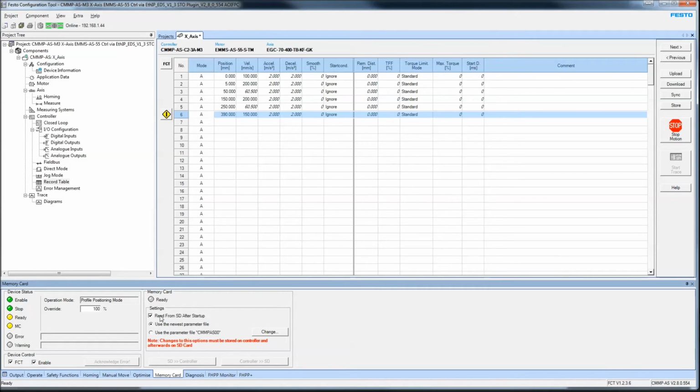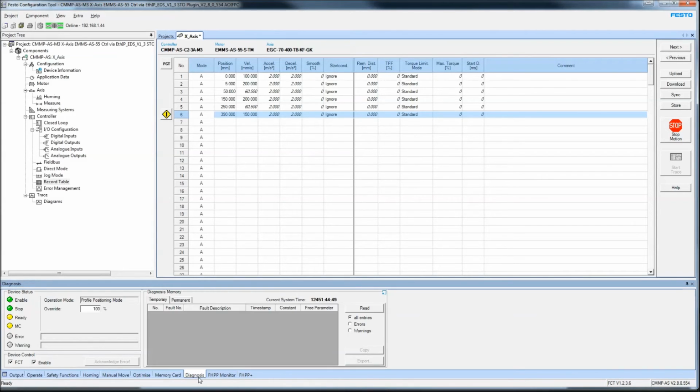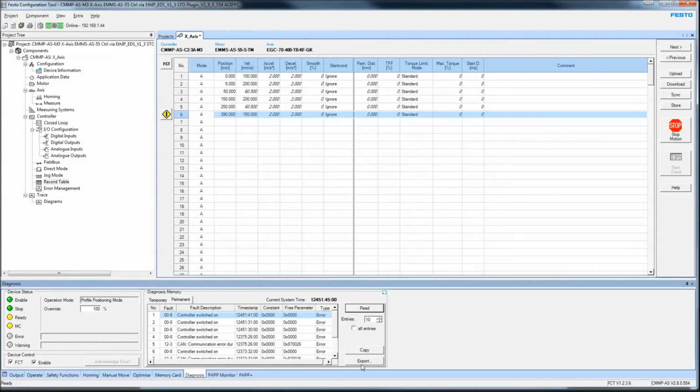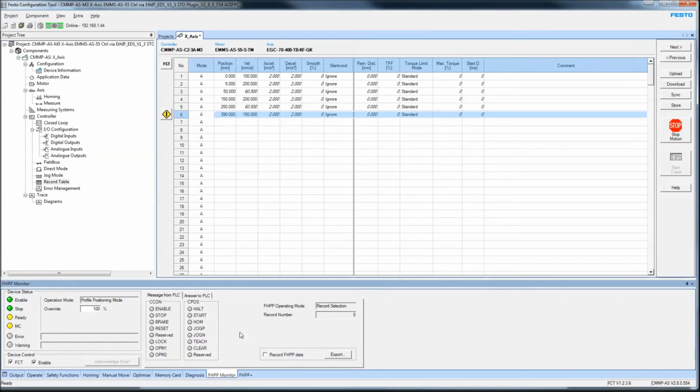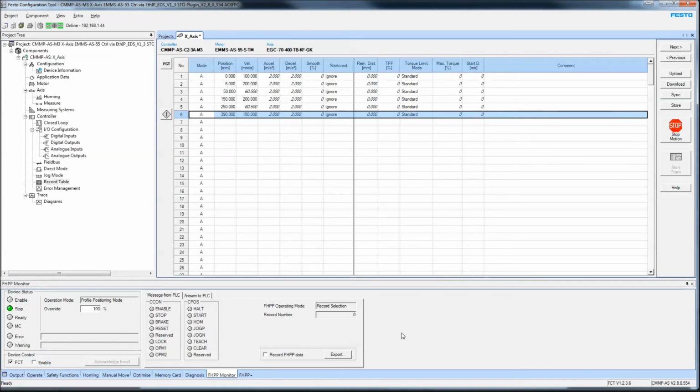Memory card we won't discuss. I'm going to say turn that off. Diagnostics. Read all entries. So I've had a positive, I've had this, and then you can read the positive faults as well. And you can export this. So you can look at all your faults and everything there. And then we get into monitoring from the HMI. So that's about it. We're finished in the FCT area, and now we're going to move into the PLC.